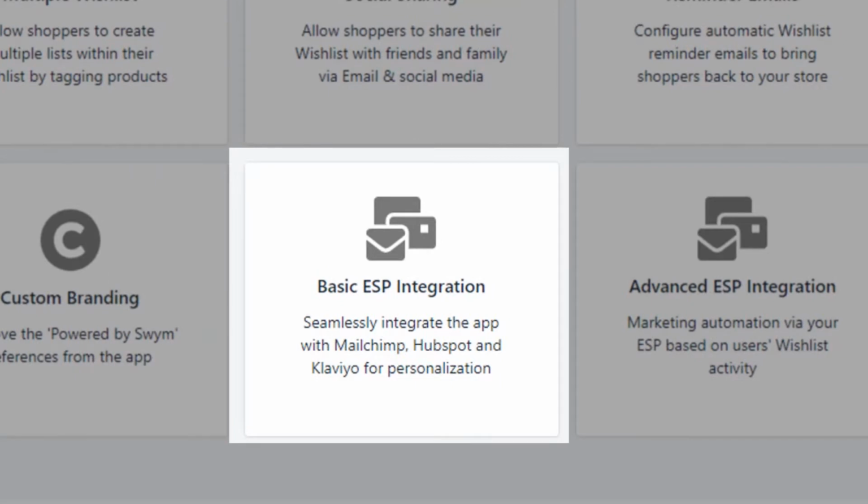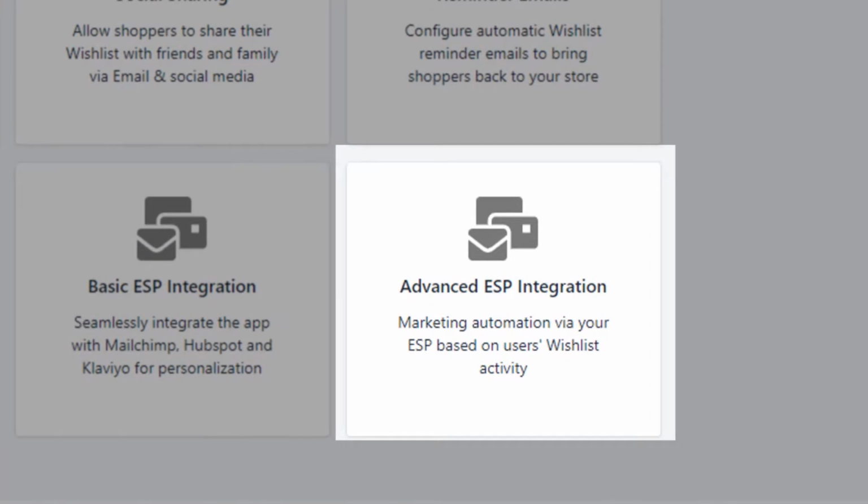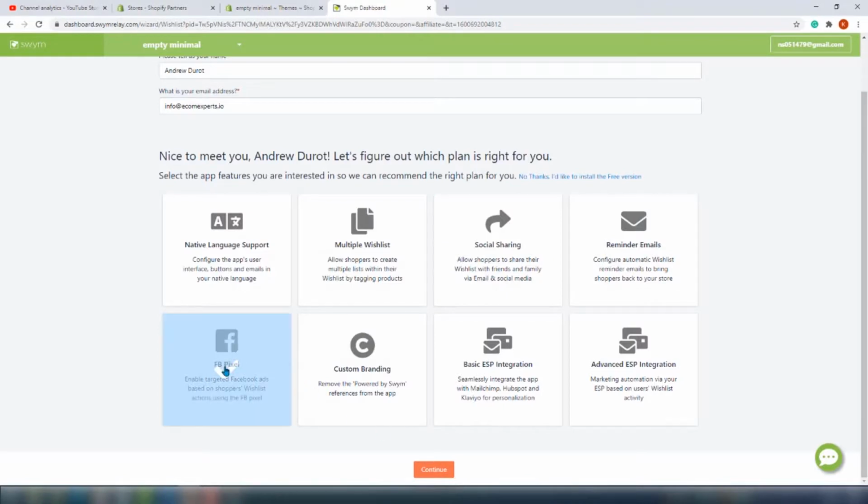Basic email service provider integration, so it integrates with MailChimp and HubSpot and Klaviyo, but for that, definitely look in the facts corner a bit later. And then advanced email integration, so that's going to be based on the user's wishlist activity. And frankly, I want it all, but let's be realistic. Maybe select social sharing and Facebook pixel.